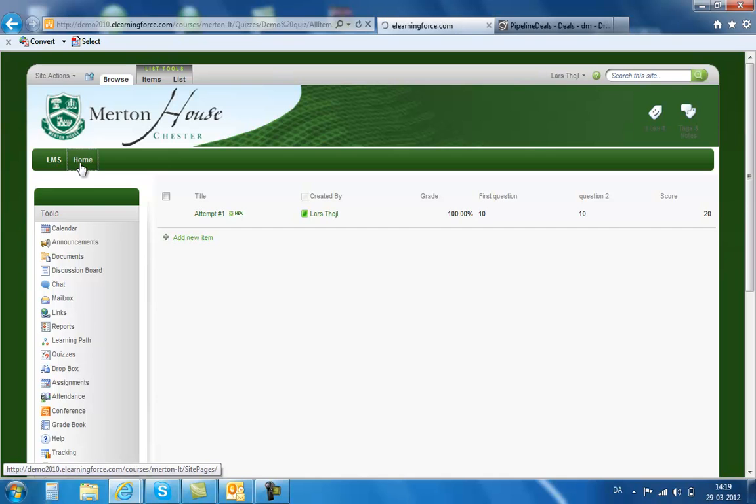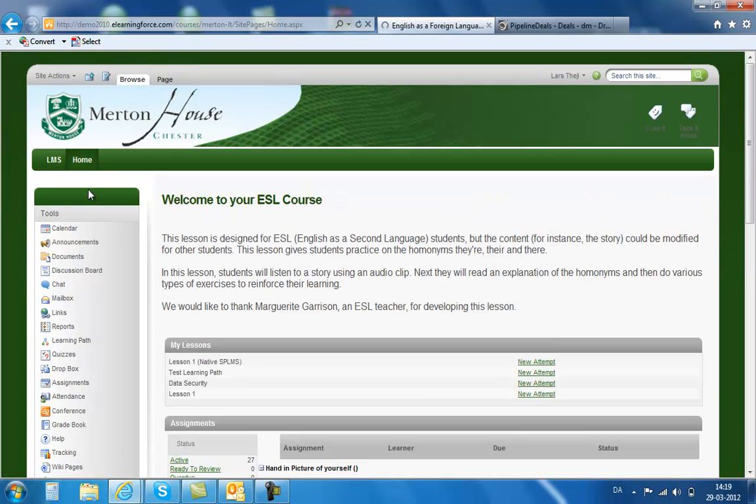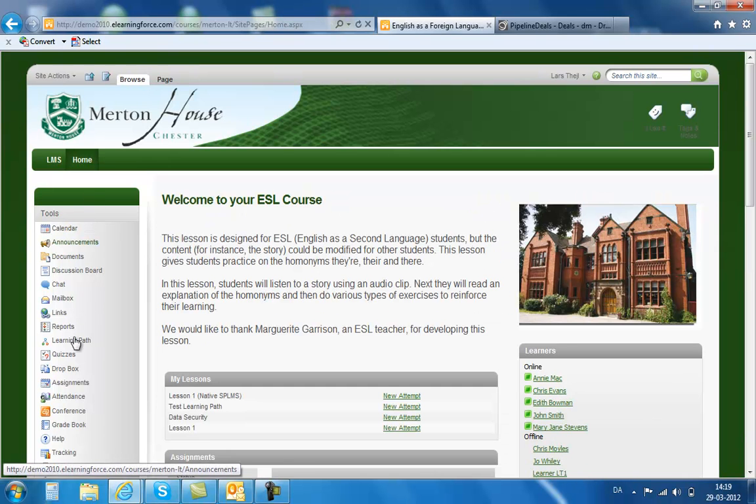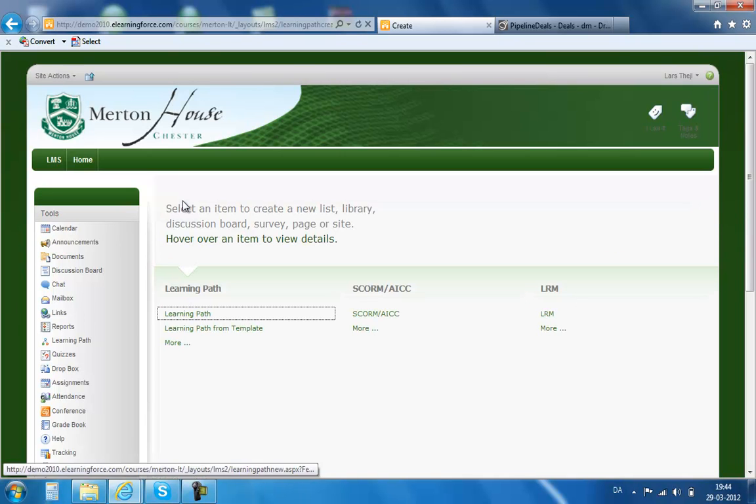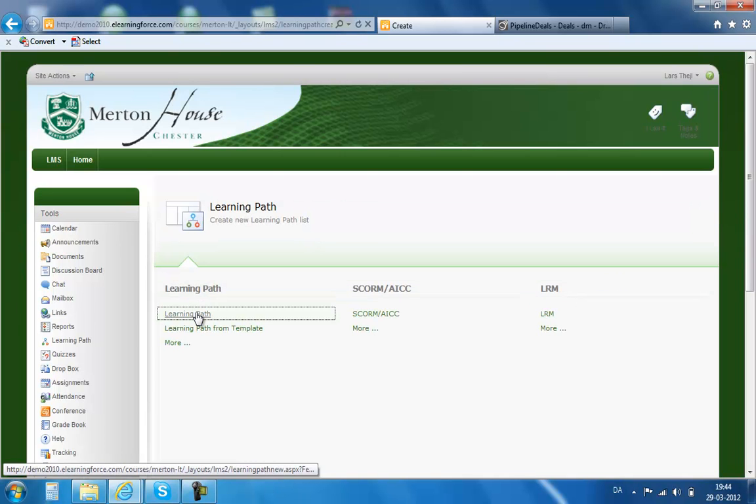Going back to the main page, and from here I go to learning path. Now we're in the Learning Path Creator, so here we have a number of options. We can go into Create. We can create a learning path, which I'm going to do in a moment.